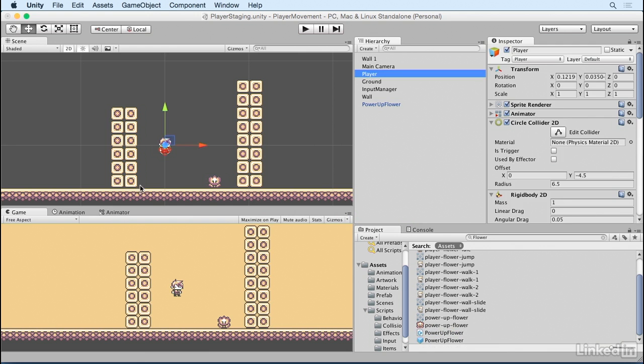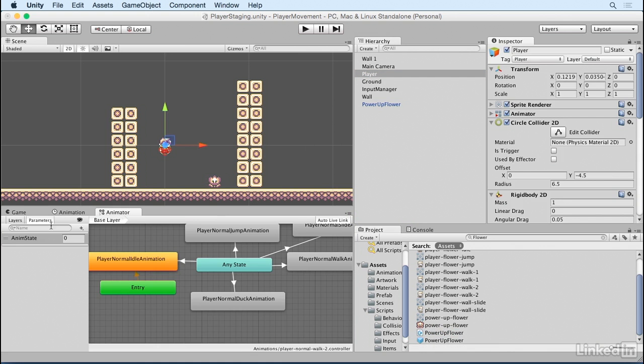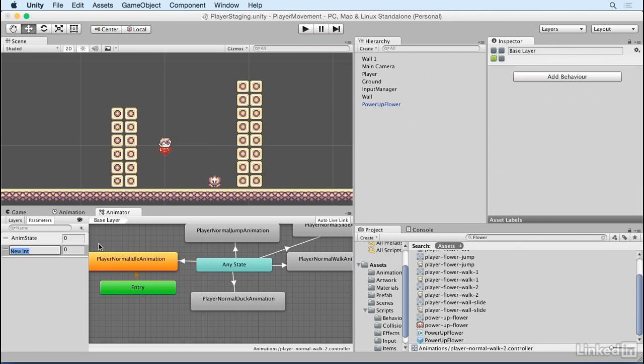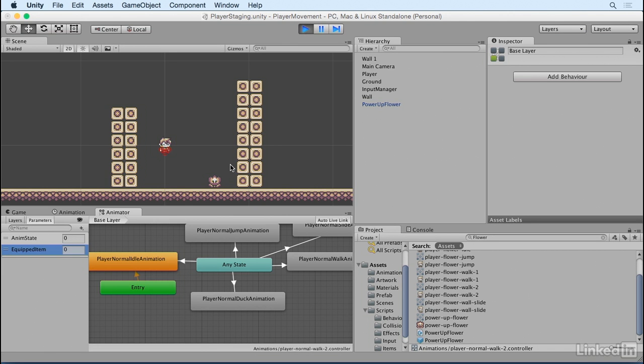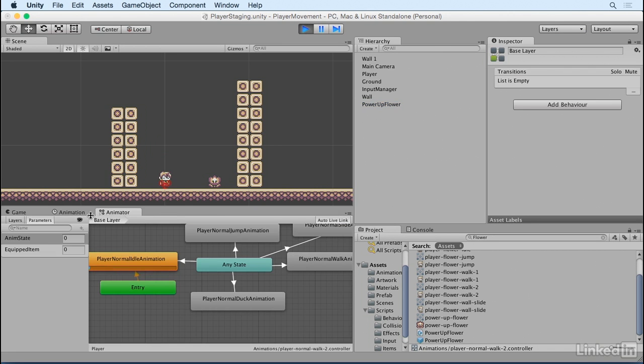Let's select the player and look at the animator. What we're going to want to do here is create the variable that'll store the item that's equipped inside of our animator. We'll create an int, and we're going to call this equipped item. Now, if we run our game and get focus back to the animator, we can test this out.